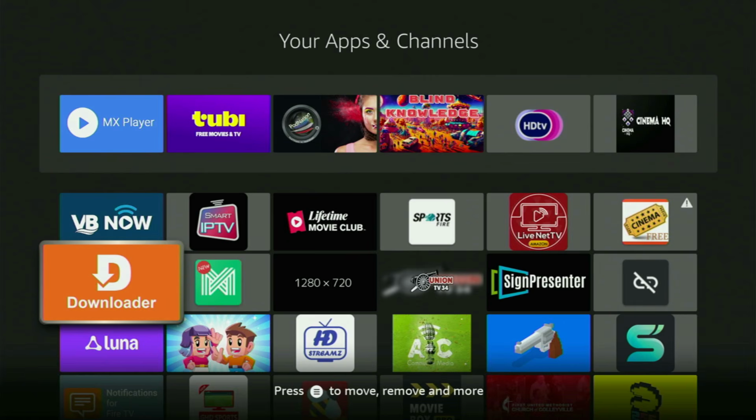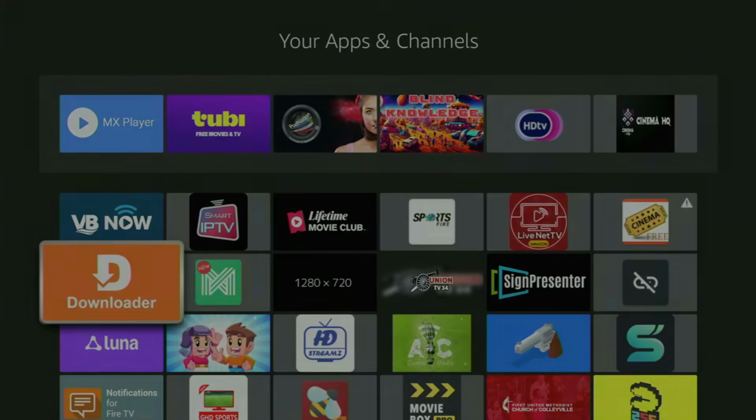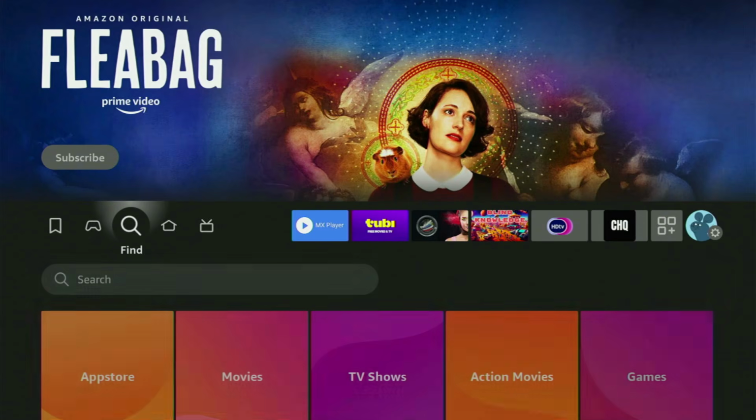Hi, today I'll show you how to get this amazing new app to your Firestick, which you can use to watch live TV as well as live sports totally free of charge. And the very first step is you have to get the app called Downloader to your Firestick. You can get Downloader for free from the official Amazon App Store.